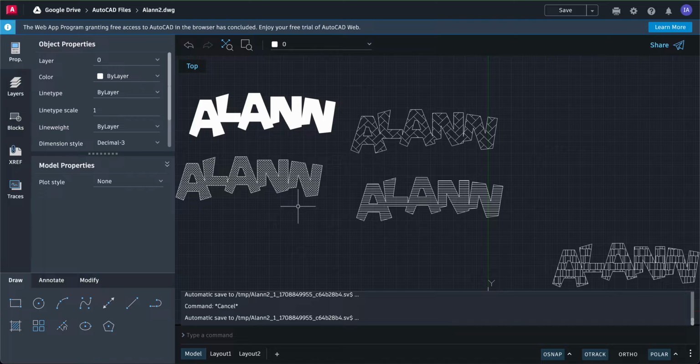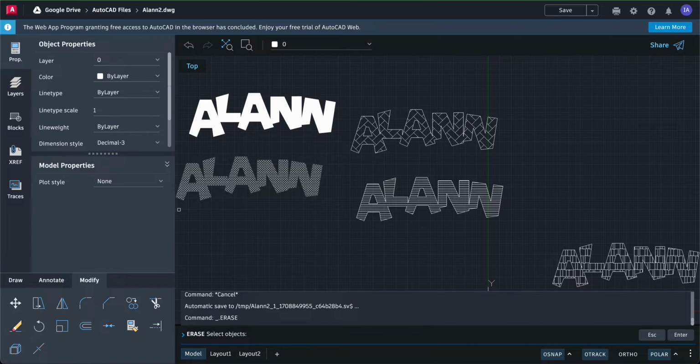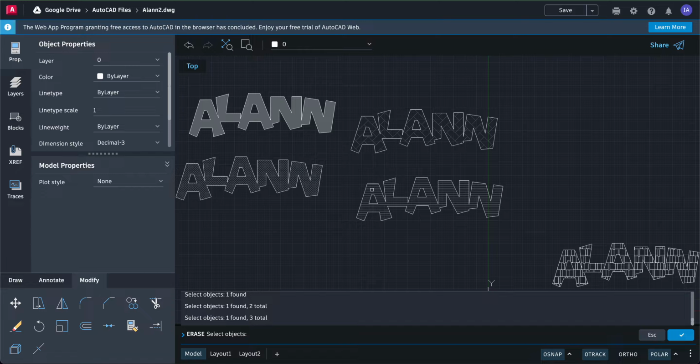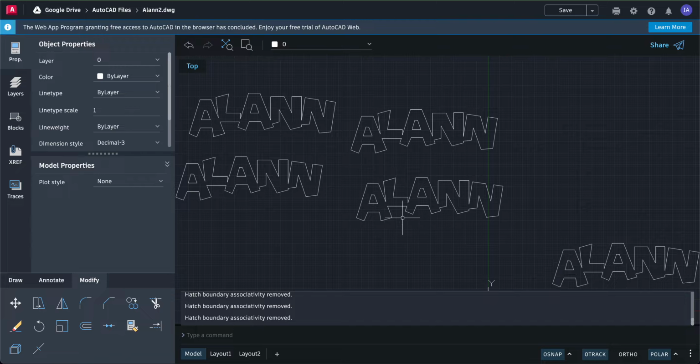Okay, so let's erase these objects. I'm going to go to my modify tool and click erase, and I simply select the hatch, select the hatch, select the hatch, select the hatch, select the hatch, press enter, and then let me also erase this.